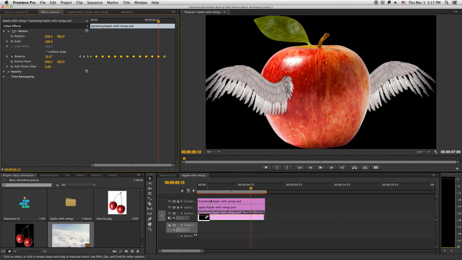And now I could take this whole sequence and nest it within another sequence. And I could do additional animation to the actual apple with wing sequence. And I'm going to make that actually fly across the cloudy sky.